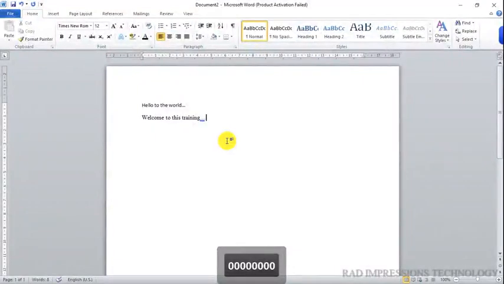And we have bold, italic, and underline. We have strikethrough, and we have superscript and subscript. We have text effects, text highlight. We have font color. We have font grow, and we have font shrink. We have change case. Okay, you're going to apply all these to our work. Let's start from bold.